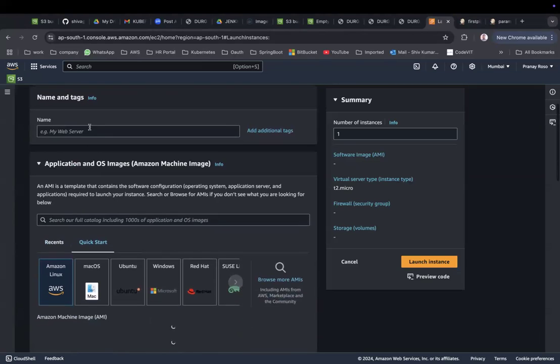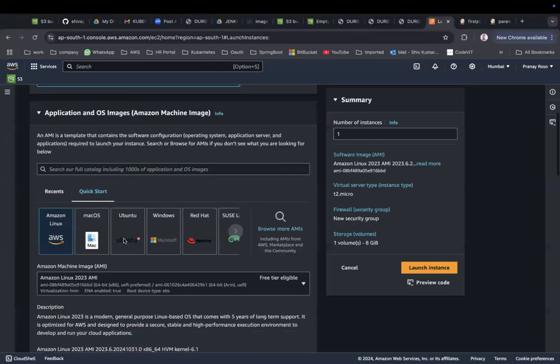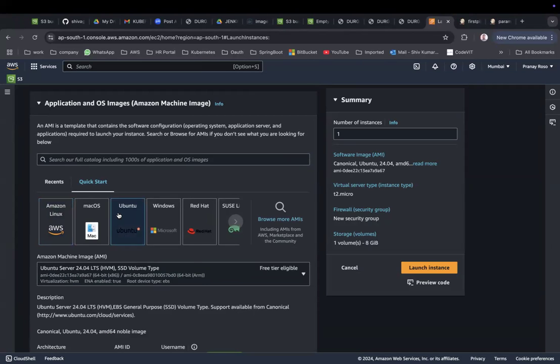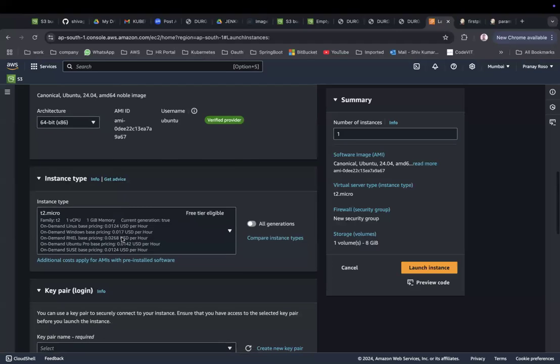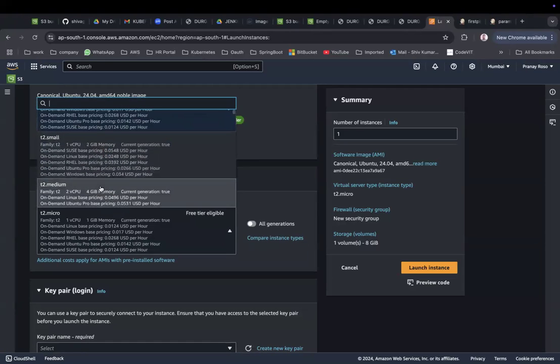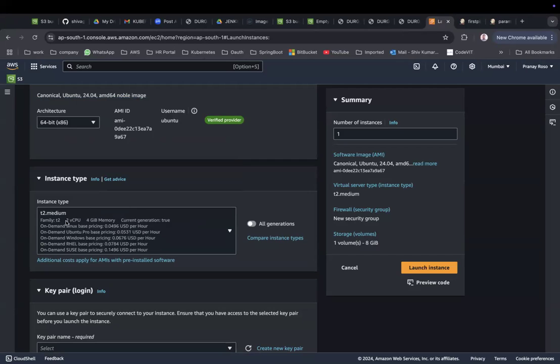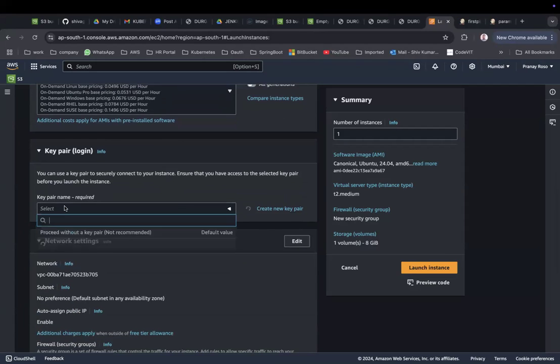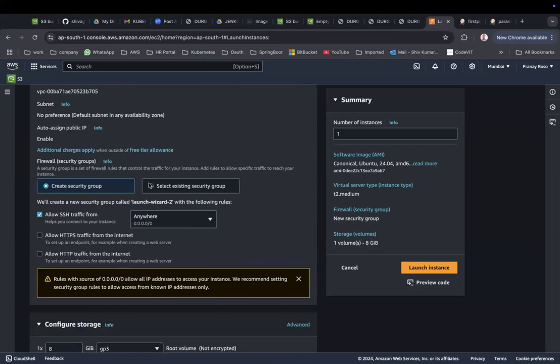Launch instance. I don't want to give the instance a name. I want to select the Ubuntu operating system. And let me select t2.medium. t2.medium will have two CPUs and 4 GB memory, and will cost me 0.0496 US dollars per hour per machine, per server. That's what I need. Under key pairs, you need to select the name of the key pair which you want to use. I am selecting the JDK key pair actually.